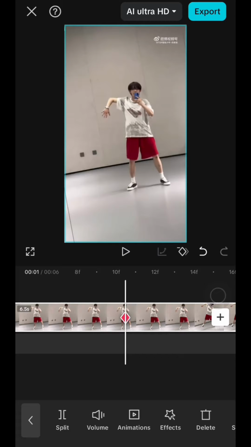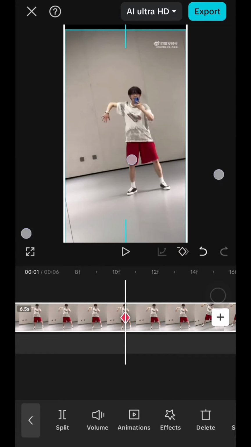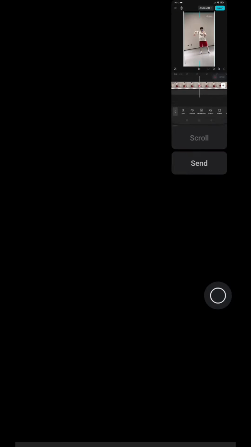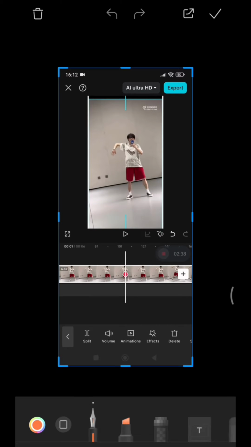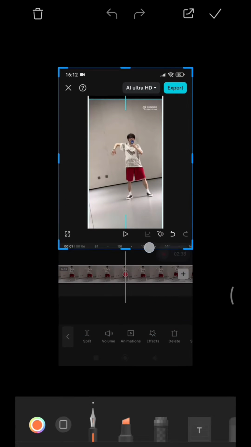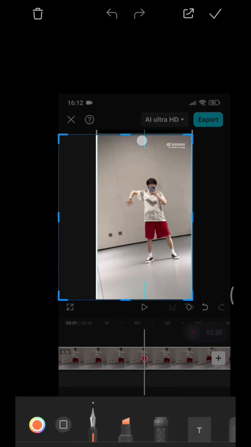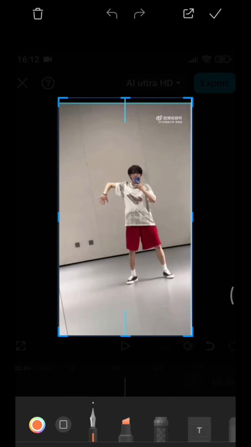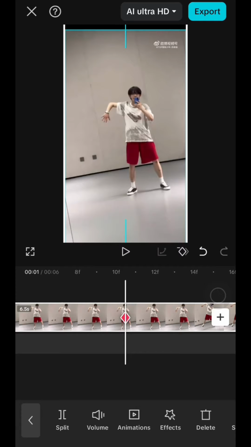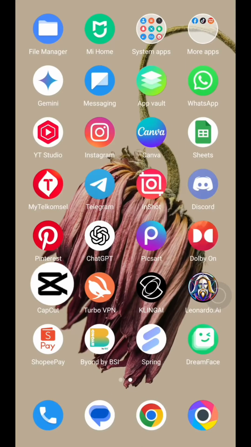Next, just take a screenshot of this part like this, and then just tidy up the screenshot. And now just open the DreamFace app.